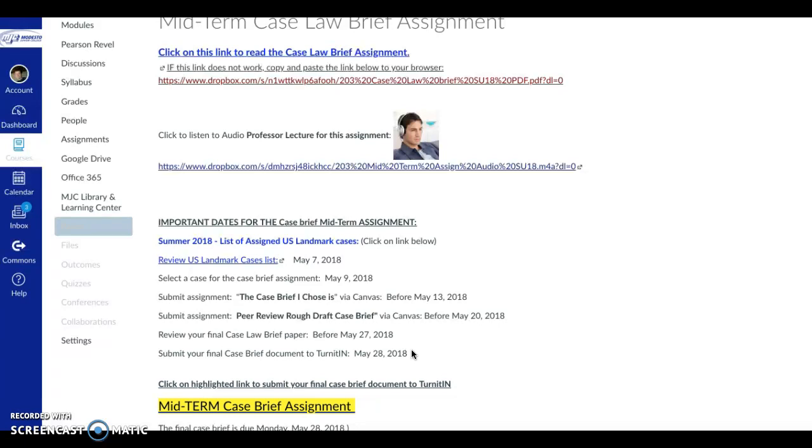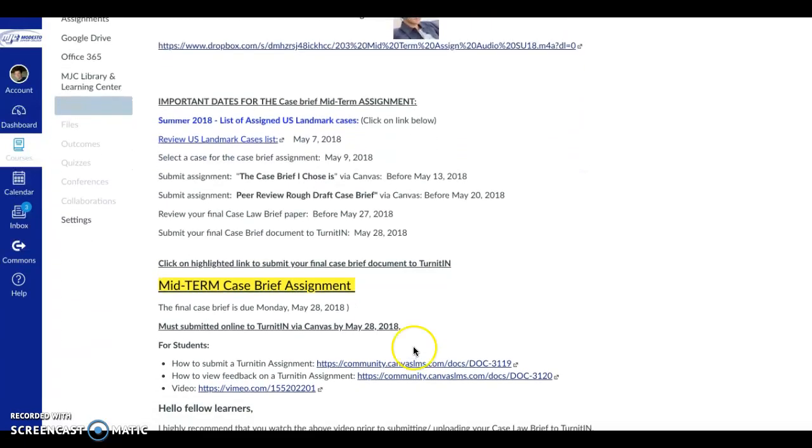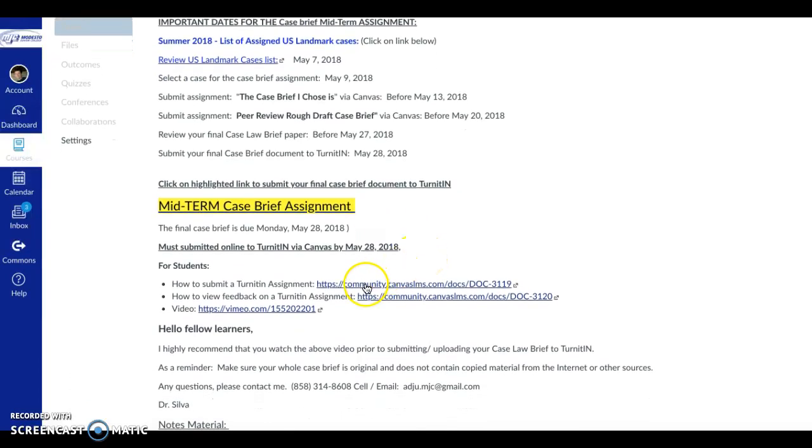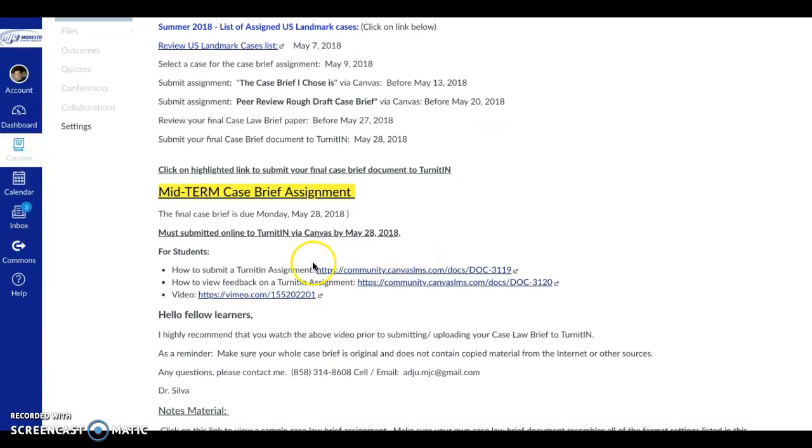Now, if you scroll down the page, and I'm assuming you're still here on the midterm case law brief assignment under modules, you will see a link highlighted in yellow that says midterm case brief assignment. When you're ready to submit the assignment, you will be clicking on this link, and then it will take you to Turnitin, and in Turnitin, you'll follow the instructions on how to upload your assignment. If you need help learning how to do this, please contact the online help desk at 209-575-7900.